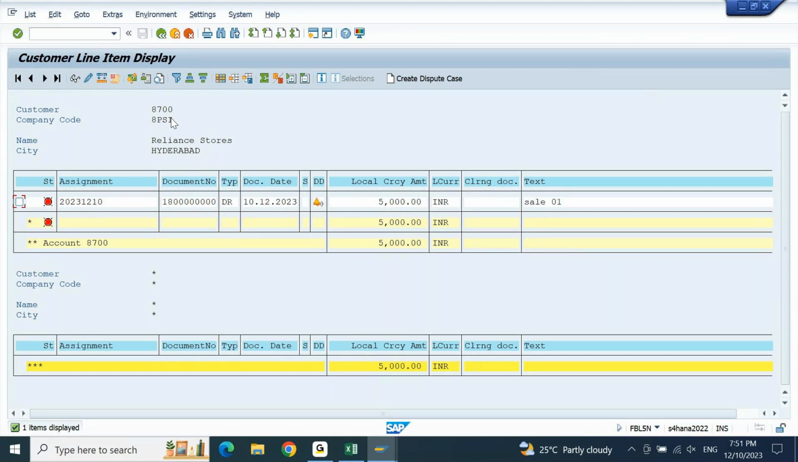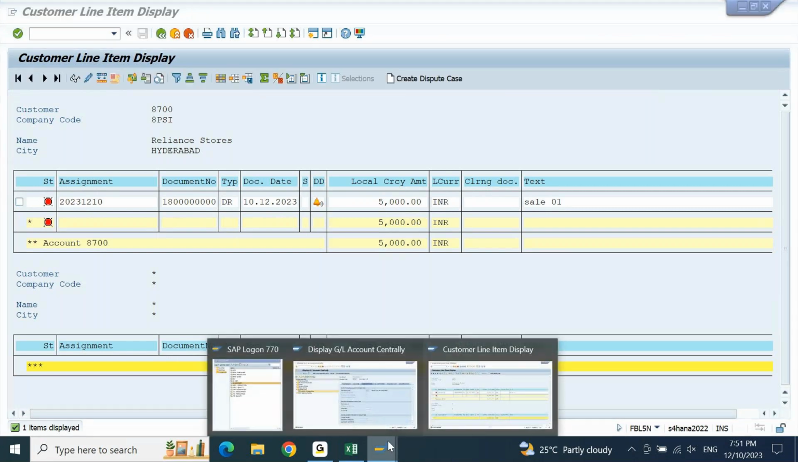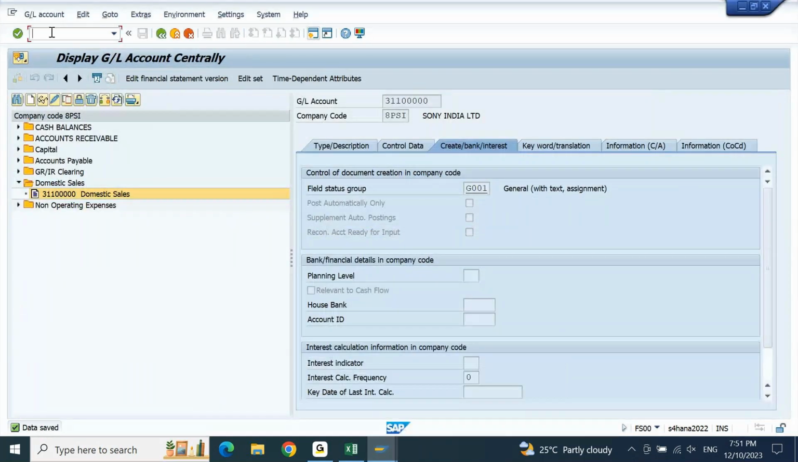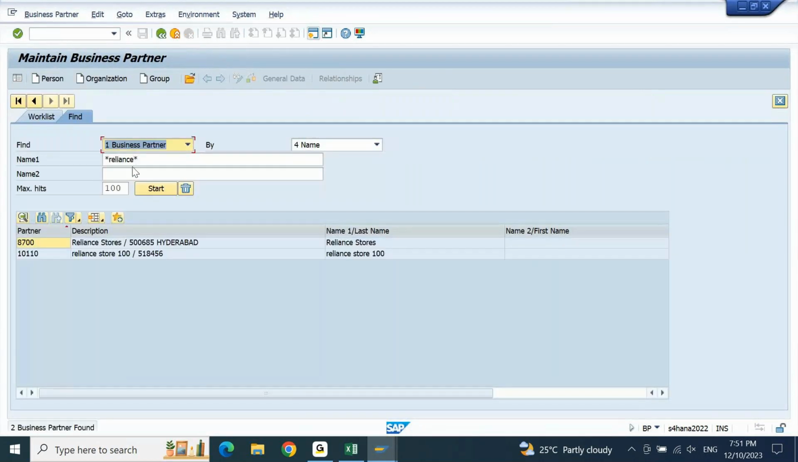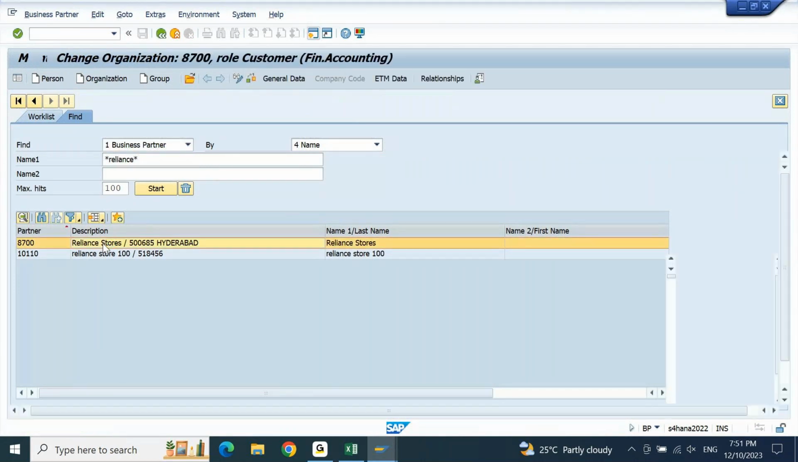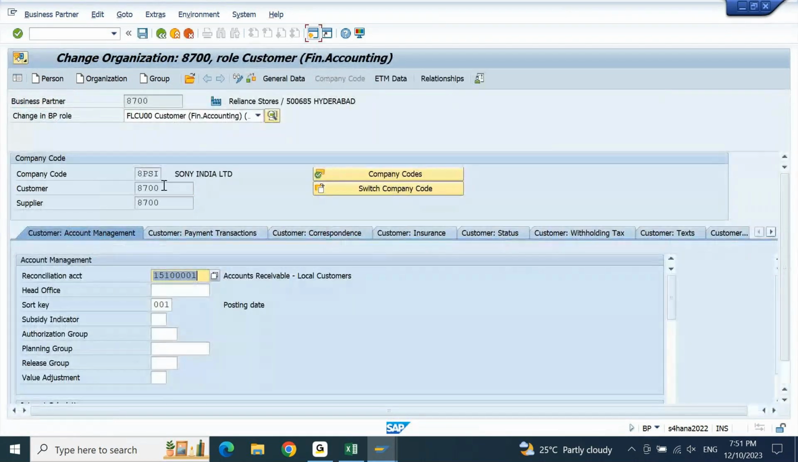Agree? Yes, sir. Now, so far, what we did in business partner, we created two different roles. If I go to BP, Reliance, 8700, now the customer is there, the vendor is there, but these two are not the same. These two are not related to each other so far. Correct? Yes. Customer created by assigning a customer role, vendor created by assigning a separate role.